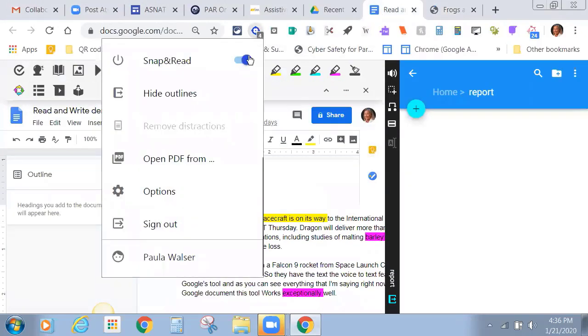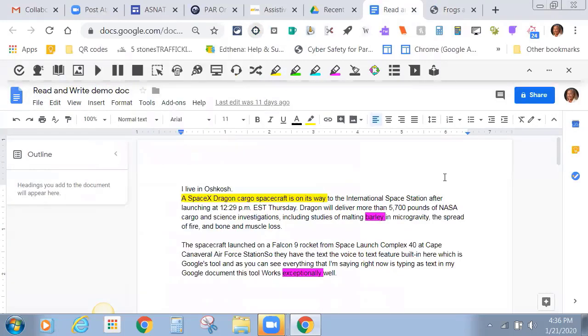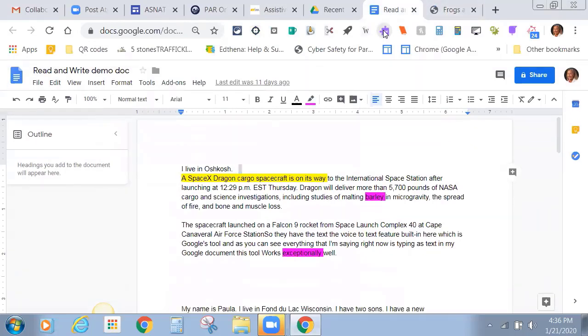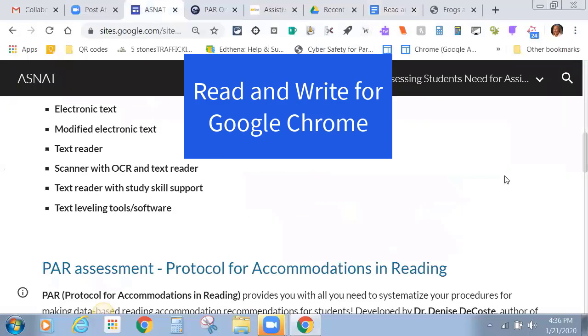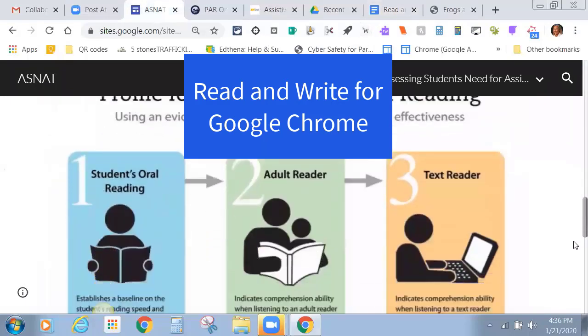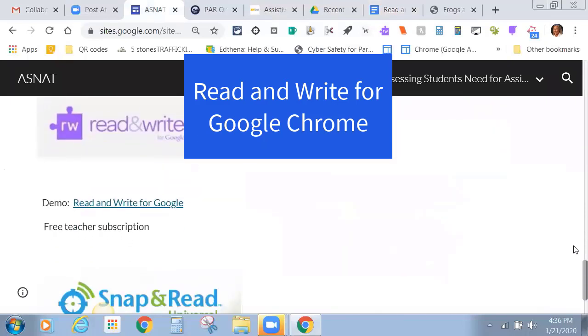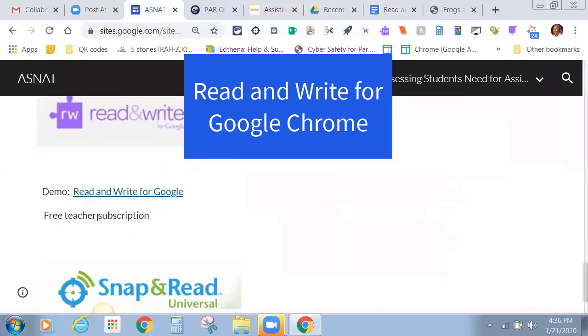So I'm going to turn Snap and Read off so that it'll play nicely and my Read and Write for Google Chrome will show up well. What I'm showing you now is Read and Write for Google Chrome. Read and Write for Google Chrome is another paid product. It is not free. However, it is free for teachers. So back on my website, on the reading page, further down underneath the PAR, I have a link here that will take you to the free teacher subscription.